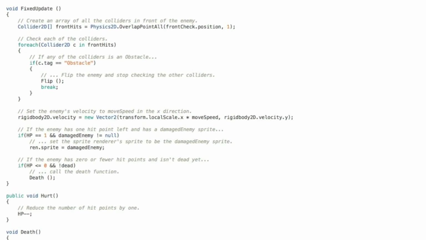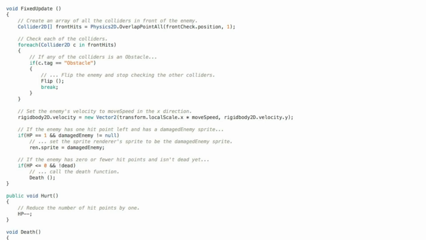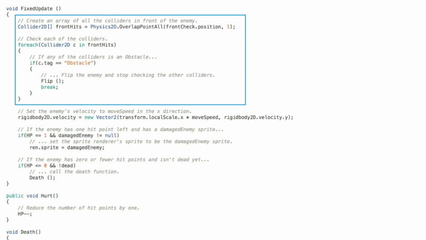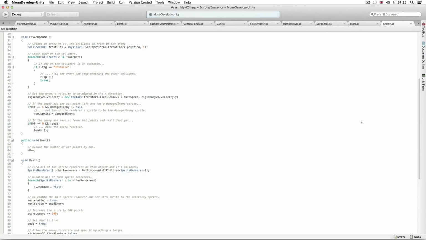For the mechanics of moving the enemies, we drive them by setting the velocity of the rigid body. When they encounter an obstacle such as a wall, they detect this by using a physics overlap point function, which checks for a point in space overlapping a collider. Our walls, the towers at each side of the level, are tagged as obstacles. When this function detects them, it calls the flip function. It reverses the X scale of the enemy, sending them moving in a different direction.